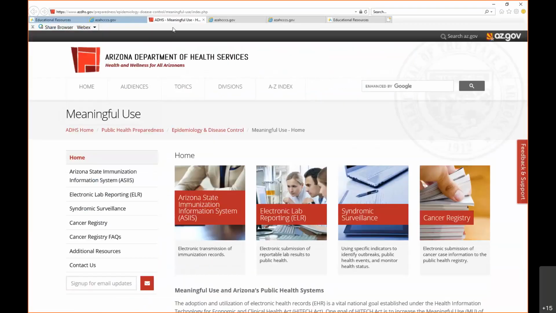The other website that I wanted to show you is the Arizona Department of Health Services. This website gives you a general idea of what registries are out there in the state of Arizona. As you can see, it talks about the Arizona State Immunization Information System, and then also electronic lab reporting, which, as I mentioned very briefly earlier during this webinar, providers are not able to submit data to.